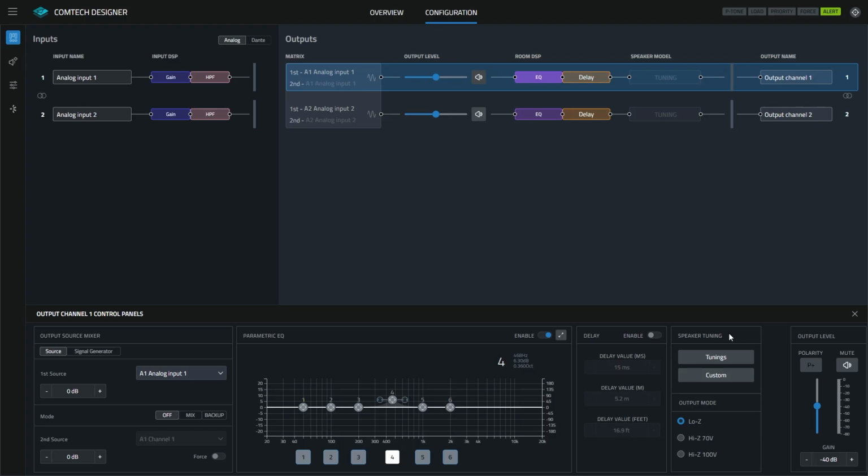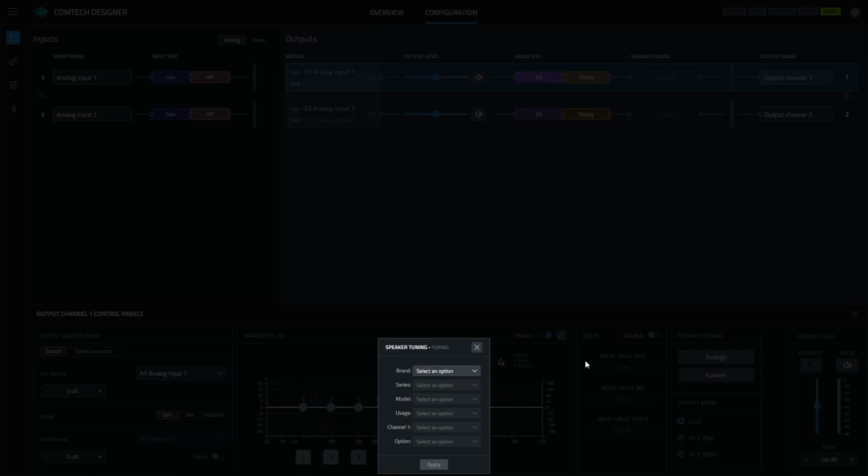Next is the Speaker Tuning section. This amp comes preloaded with speaker tunings for many of JBL's Control Series and other 70-volt speakers right out of the box. To add one, select the Tunings button. This pop-up will then ask you for the speaker series, model, and application options. Press Apply and the tuning will be applied to the output channel.